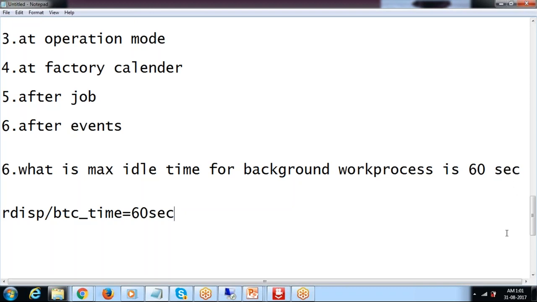Okay, now my requirement is, first of all, what is the purpose of going for a background job? I want to schedule any long running task like upgrade, backup, client copy, so anything. To reduce the load on the dialog process, you want to run it in background mode.